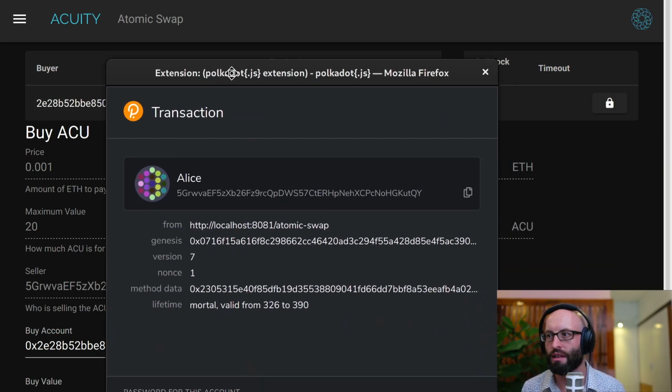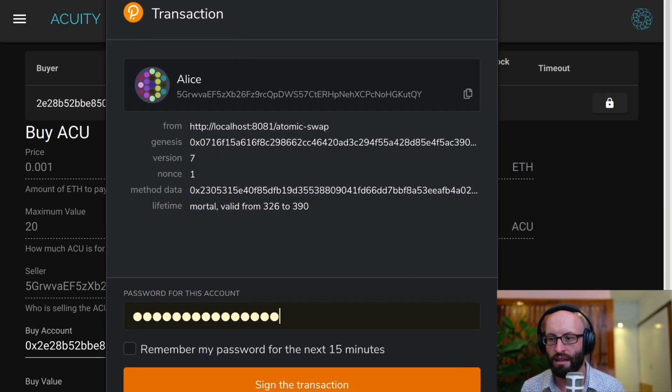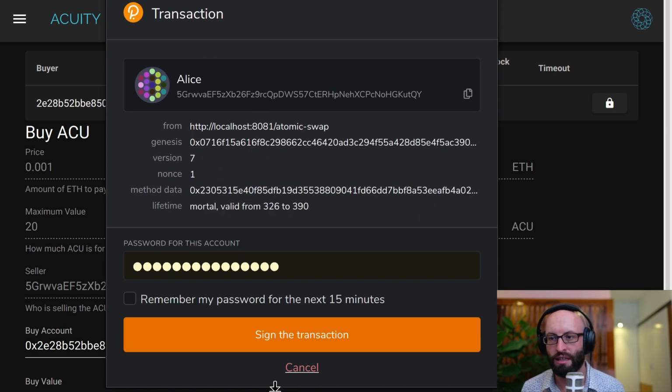So if I click on that, this gives the seller an opportunity to participate and to work towards finishing this transaction.